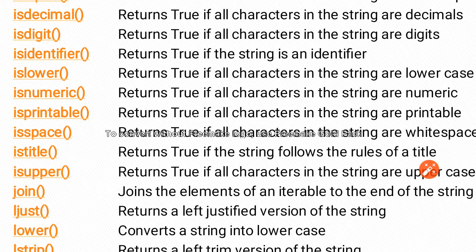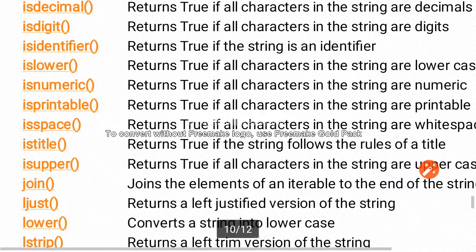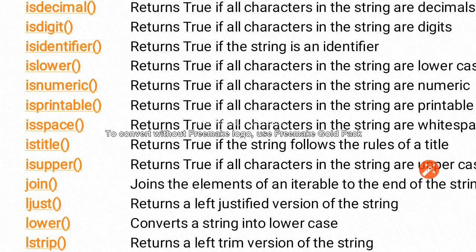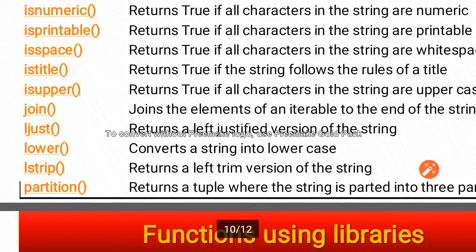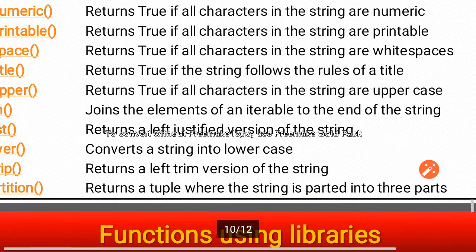Now join. What is the use of join? It joins the elements of an iterable to the end of the string, it is nothing but joining two different strings. Then ljust, not I, it is ljust, returns a left justified version of the string. Left justified, hope all of you know, is nothing but aligning the string to the left side. Then lower, converting the string to lowercase. Then lstrip, the left trimmed version of the string. Okay, then partition returns a tuple where the string is parted into 3 parts.